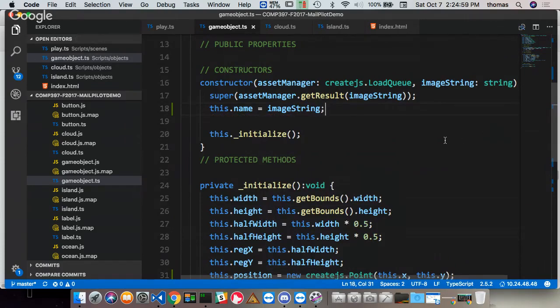So I already have it. Once I put a cloud in there, I know what it is. Here's my image string right here, right? So now I know the name of the object. I can differentiate it. Is it a cloud? Is it an island, right? So I can tell which one I'm colliding with now, okay? This is before I even do collisions. Fantastic. I've updated my game object. I'm ready.